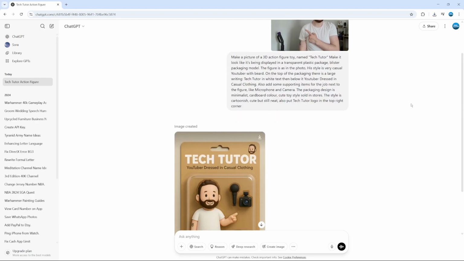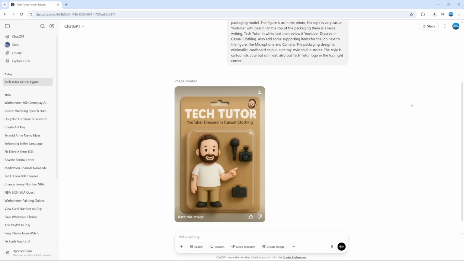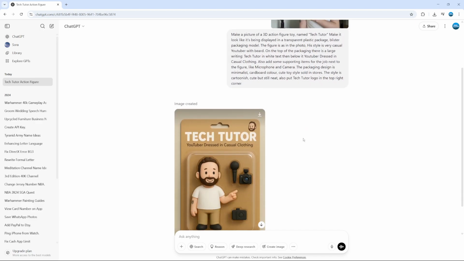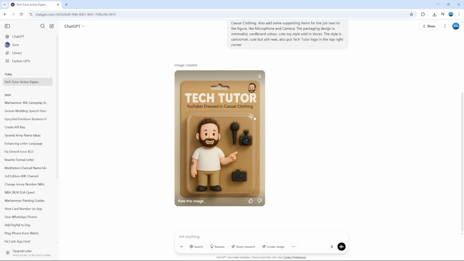Now, as you might have seen, something that is trending at the moment is the idea behind creating action figures based upon photos. You can see I've actually done this myself using ChatGPT. You can see the original image here, and by putting in a picture of myself with this prompt, I've managed to generate an action figure.